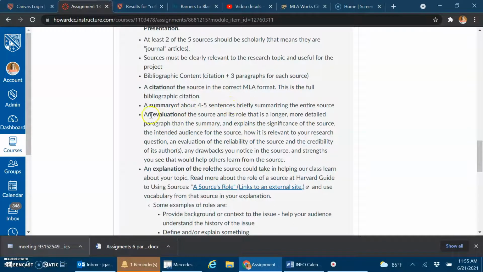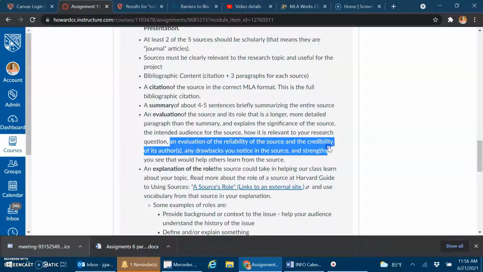So that's the summary. The next part is the evaluation. A lot of you have been focusing a little too much on kind of the role of the source and the significance of this source. What I'm really looking for is for you to think about who the audience for the source is, but most particularly, I want to see an evaluation of the reliability of the source and the credibility of its authors. So that's what we're going to talk about.